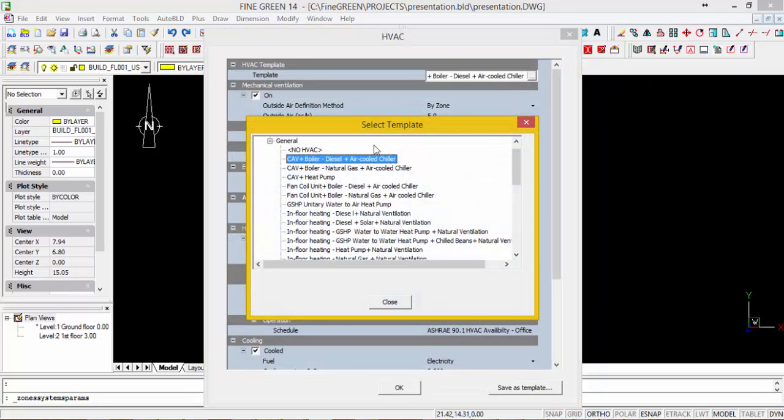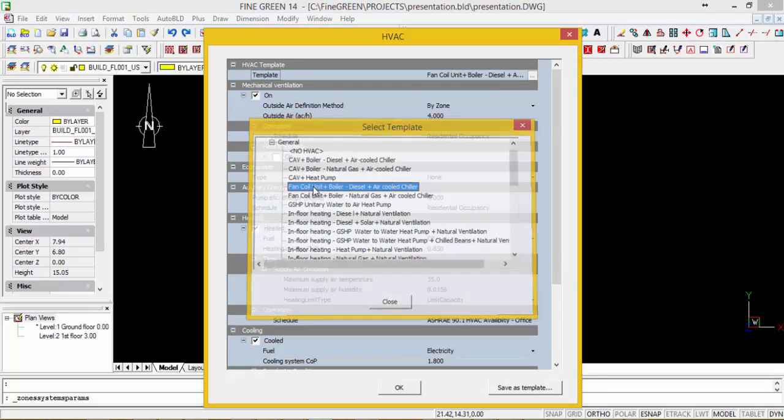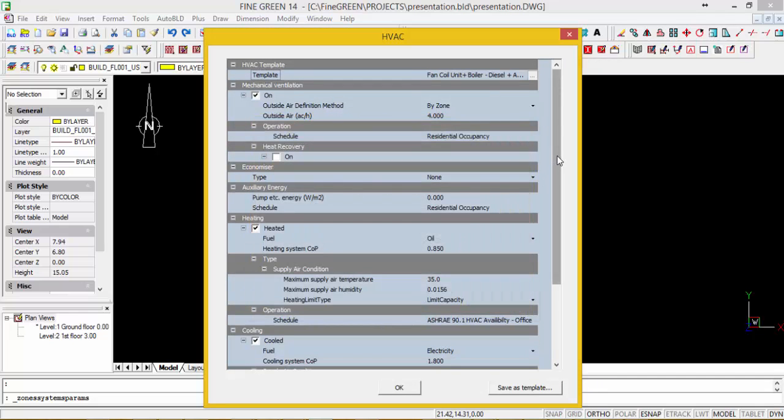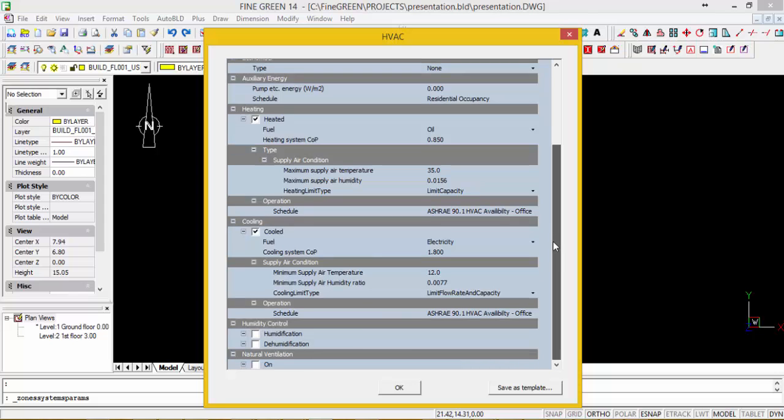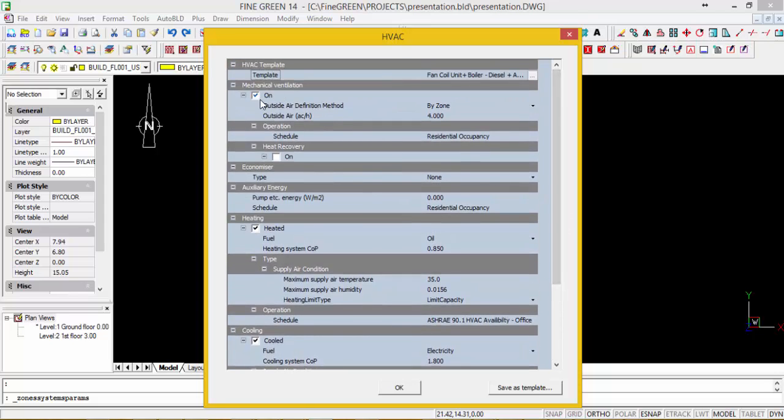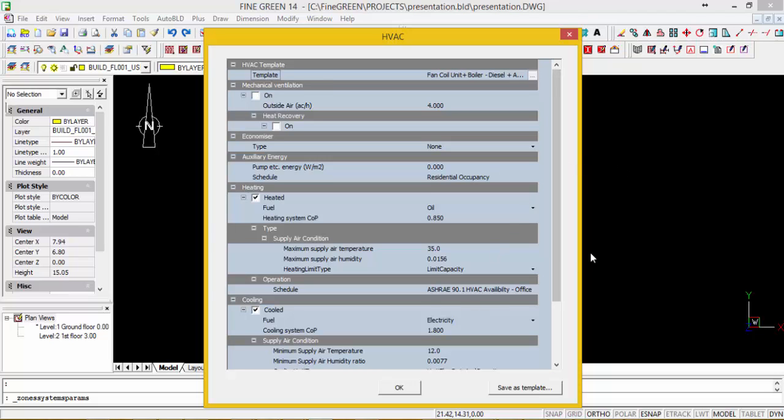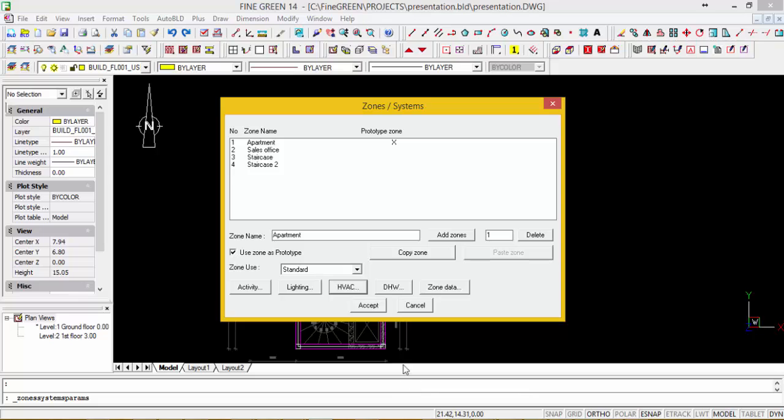For HVAC systems, for mechanical ventilation, heating, cooling. Same applies to other zones.